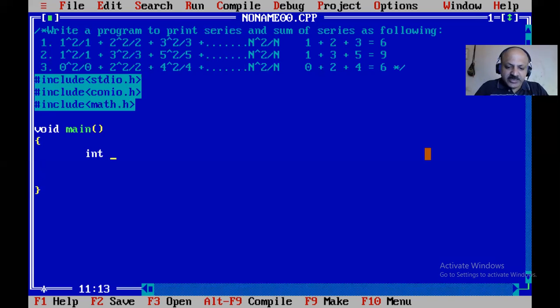First we take integer values: iteration i, number of terms n. Our sum is an integer, but we have to take it as a float because the power function requires a double or float data type. So sum equal to 0.0, that is initialization, otherwise it takes a garbage value. You have to know that every local variable or simple variable takes a garbage value in C and C++. So here we assign sum as float 0.0.